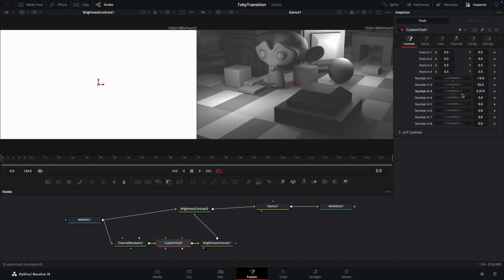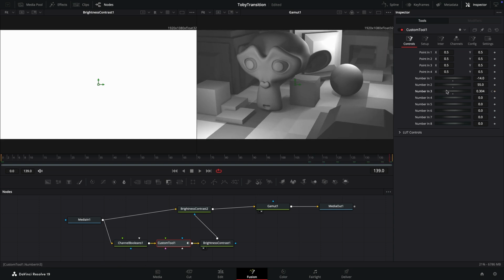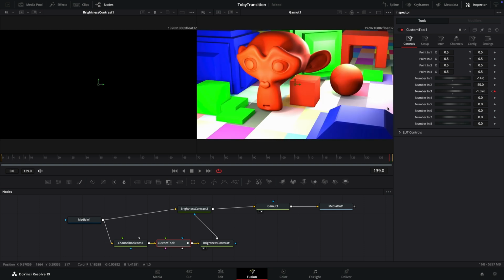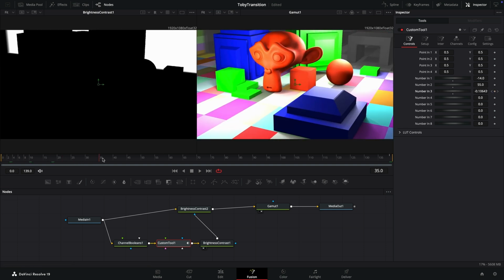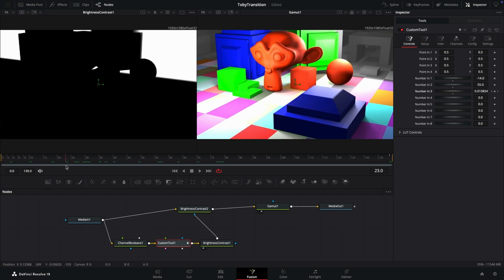So let's just quickly set up an animation. I'm going to come to the first frame and keyframe that. It's roughly 0.304 there. Going to come forward to the end and make sure that everything is now coloured. And that's going to give us this animation like that. So that's pretty simply done.